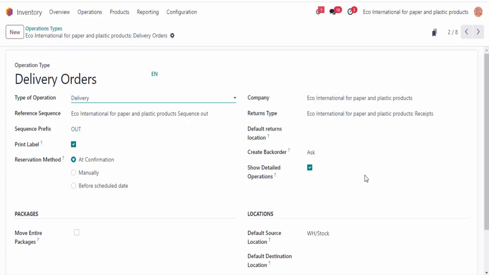Now continuing down this page, we're going to head on over here. We have sections for lots and serials, packages and locations.